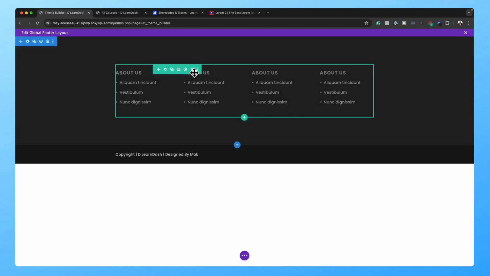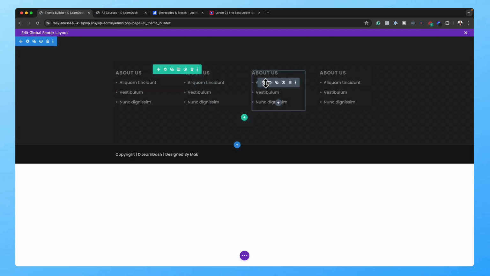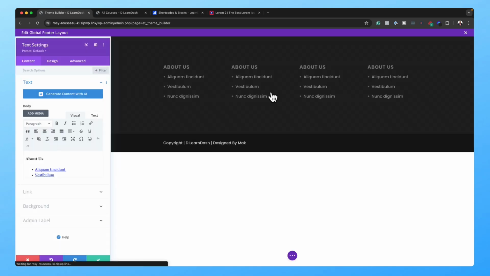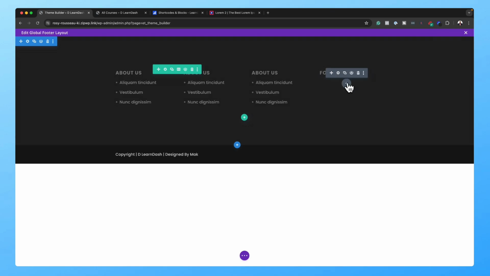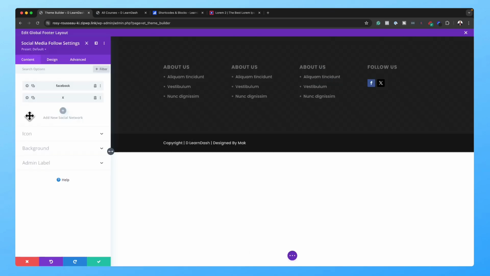So all you have to do now is to go in and change what we have in here. And let's say this one here is a social media one. You can just go in and change this. So let's say you delete all that, and then you want to add your social media icons, and here they are. So you can start adding them.